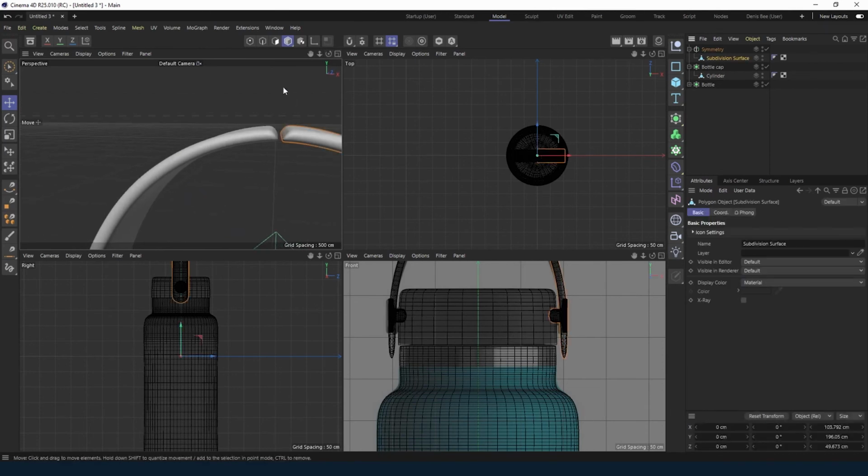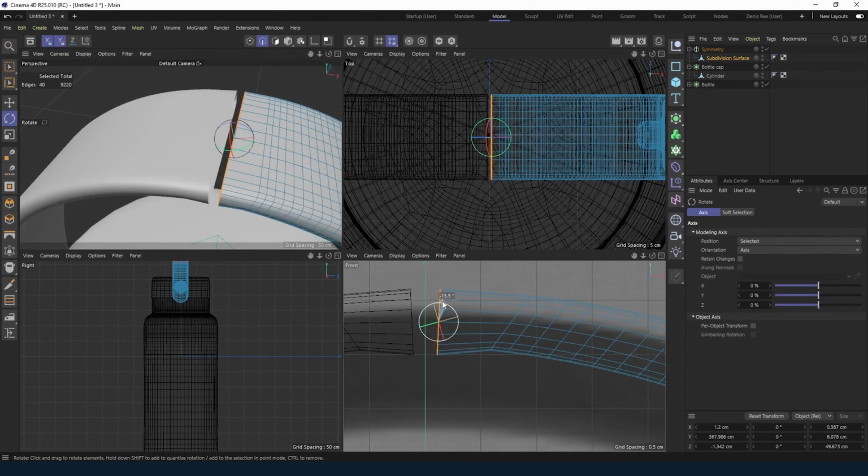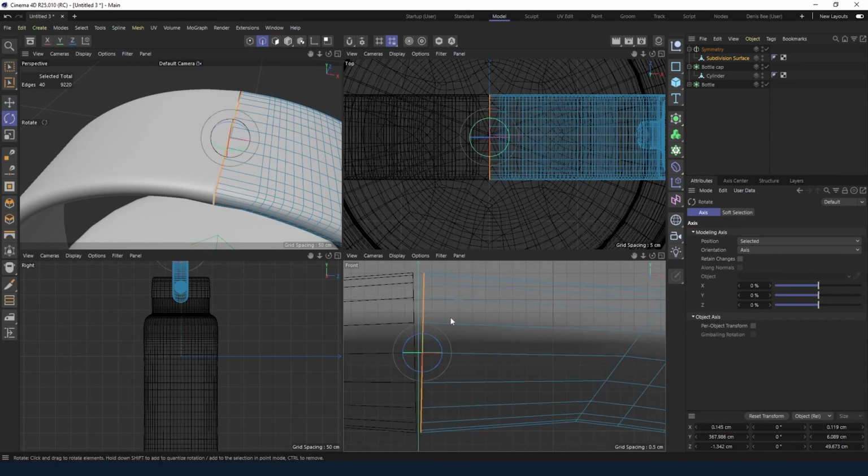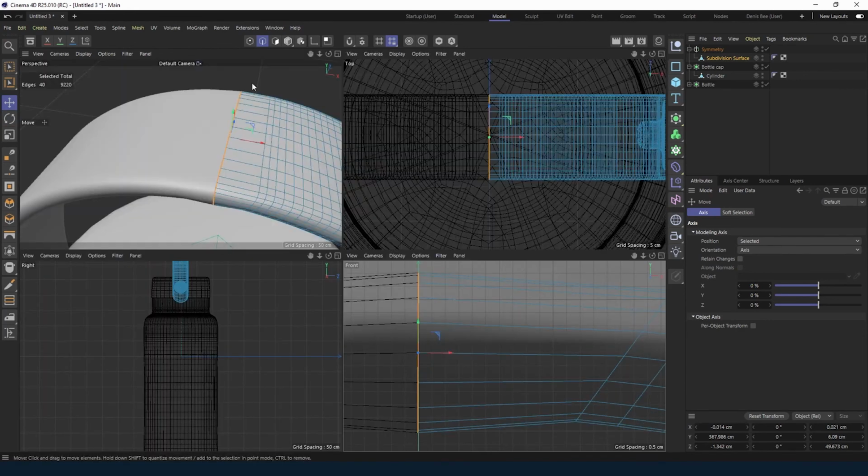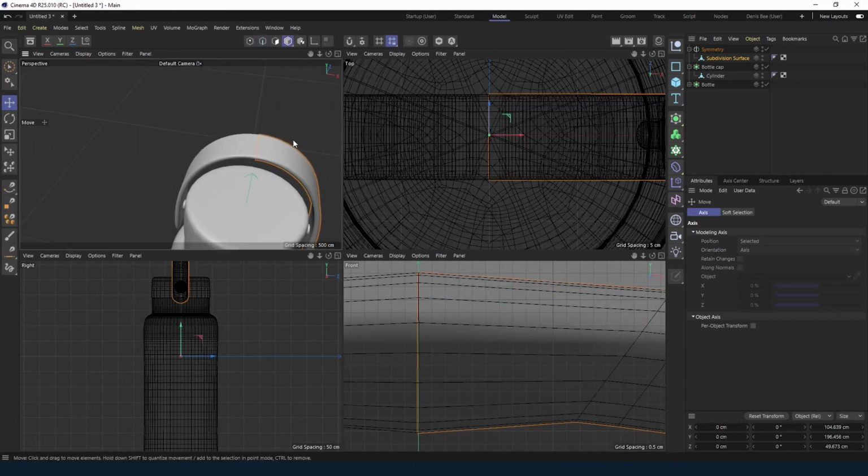So let me come here to rotate. Yeah, this straight line. Drag it out. R. This line has to be straight, like straight. I'm sure there's a better way to do this, but yeah, this is the level I am right now. It will get better.